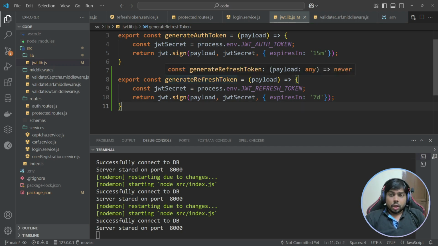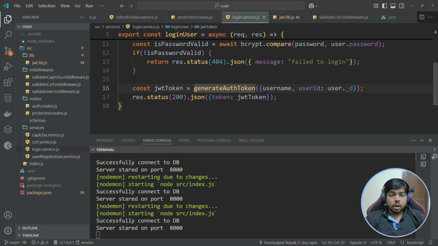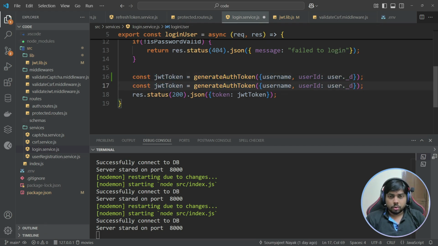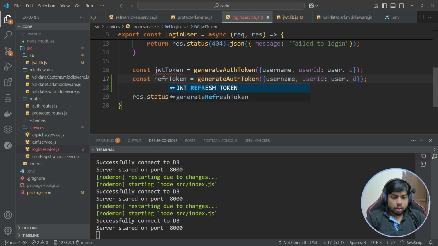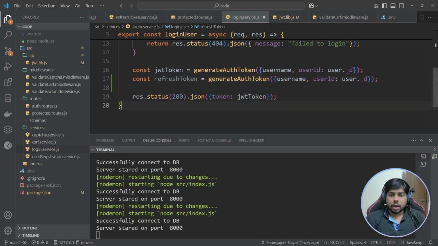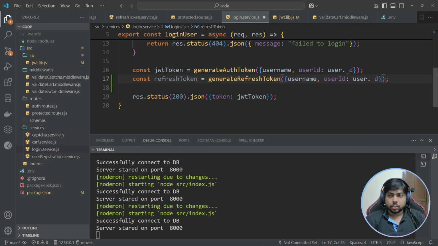Great. Now I'll come back to the login service. When I'm generating the JWT token, let me copy this line so that it will be easy. You don't have to see me typing everything. So I will say refreshToken, and this will be generateRefreshToken. For now the payload will be the same: we'll take the username and the user ID in the payload.